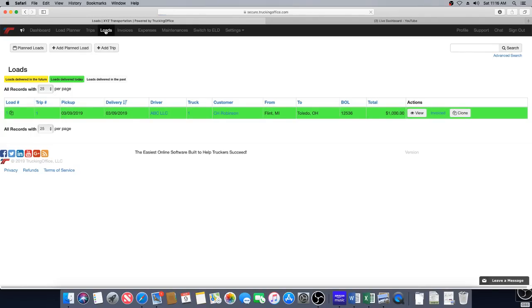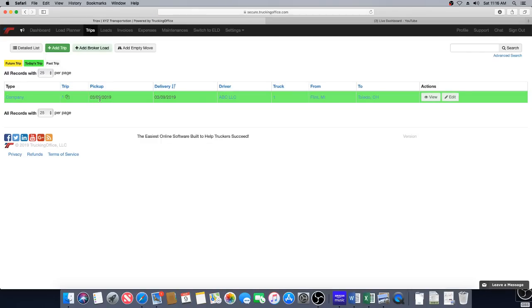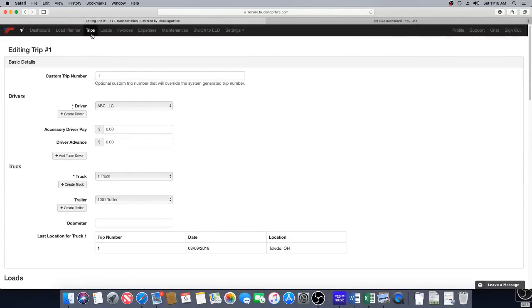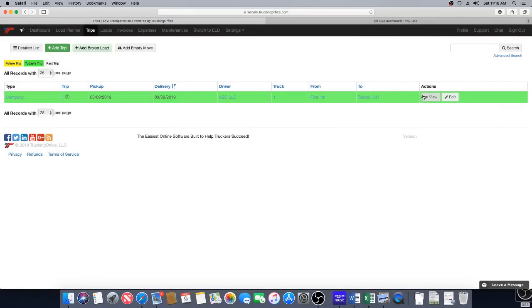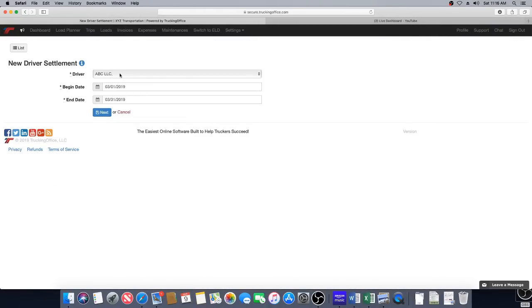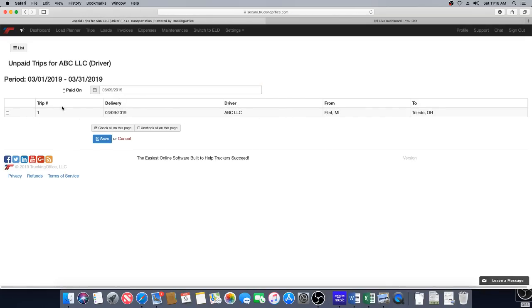So, if we look at the trip, we've seen that, we edit it. So once they pay it, you can go into your trip and you can actually, we'll view it, go down here to new settlement, right? So you're going to pay the driver. You hit new settlement, you pick which driver it is, and just look at the dates, and there's the trip right there. If you click on it, hit save.